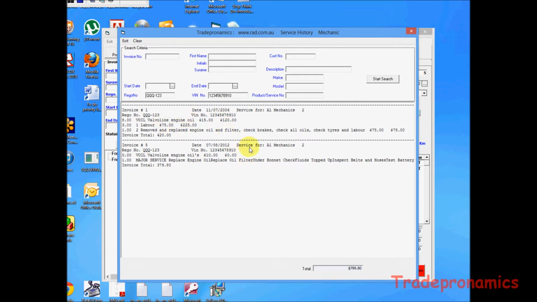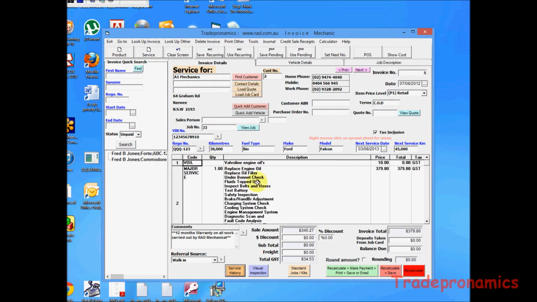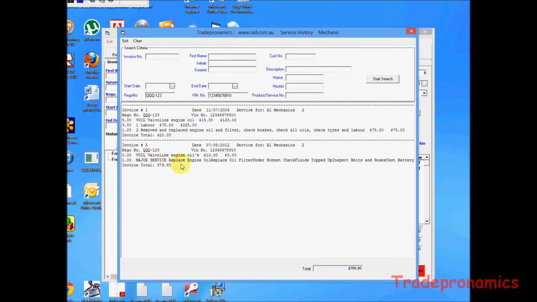So if I select that invoice there, to have a look at it, it just comes up here. But it just shows you the details here anyway, and the total. That's the service history.